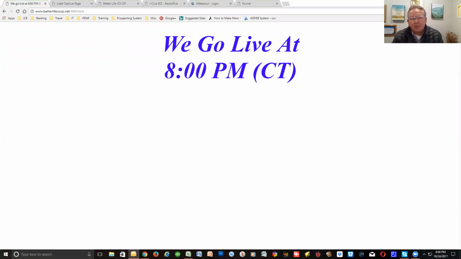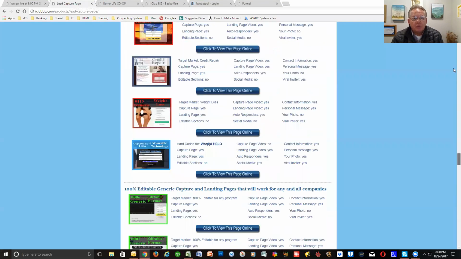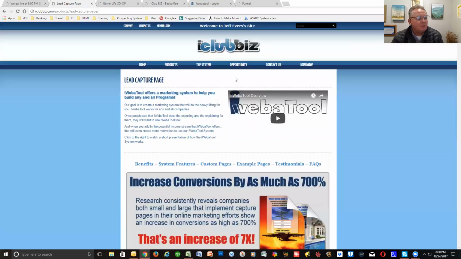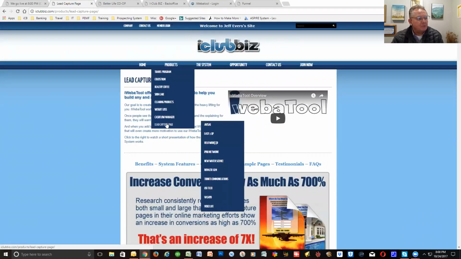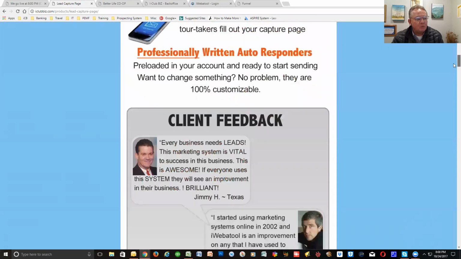We're going to cover a little bit about the iWebAtool capture page, kind of show you how to use it, and basically some details on how to navigate through the back office. And again, if you want to know what all is involved in the iWebAtool system, you can go to your iClub Biz site, hit on the capture page, and that will pop up, and this will tell you in detail what the iWebAtool product is.